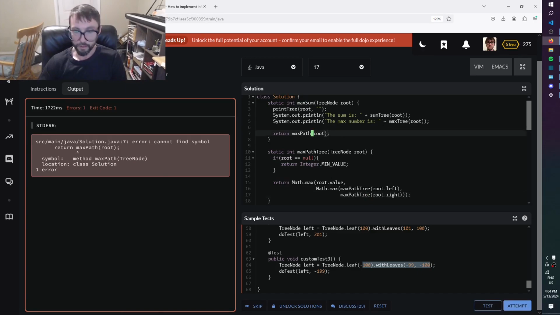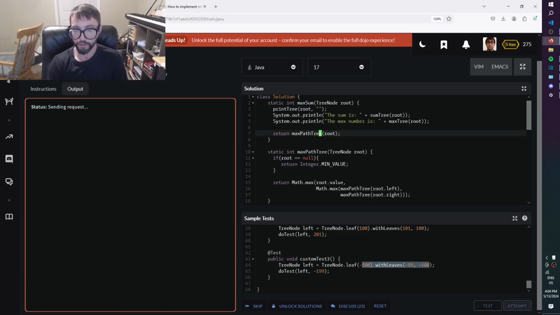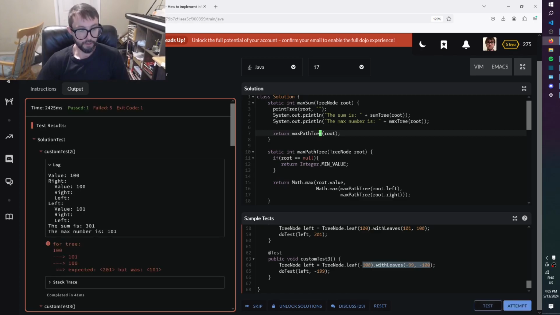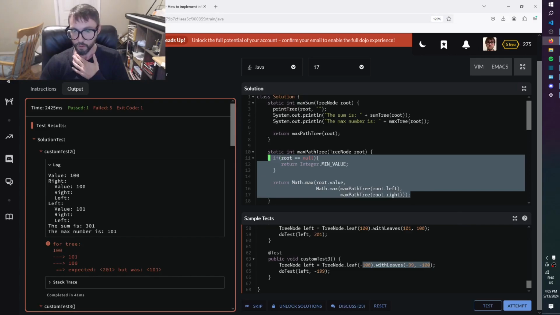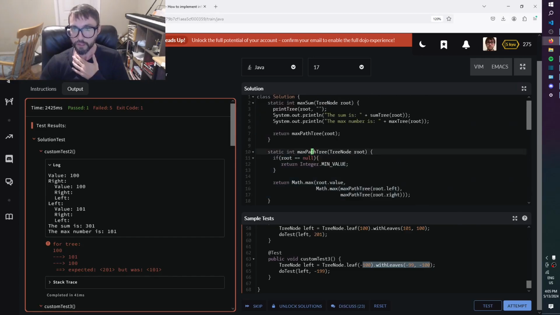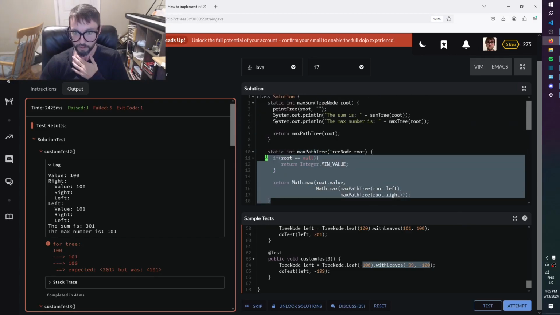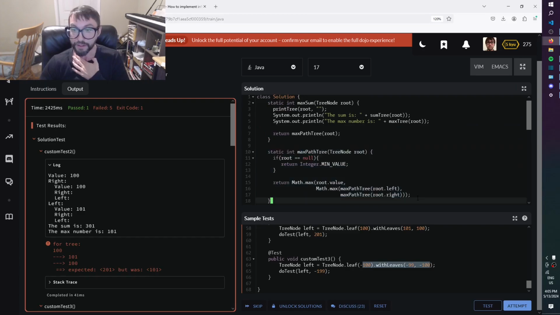Oh, and then gotta call it correctly here as well. Okay, all right. So now we're ready to tackle this last part. You have a program that returns the max number in a tree. How far away are you from returning the max path in the tree, the actual Code Wars problem? So would there be a way we can make some tweaks to this max path tree method to get the right answer?